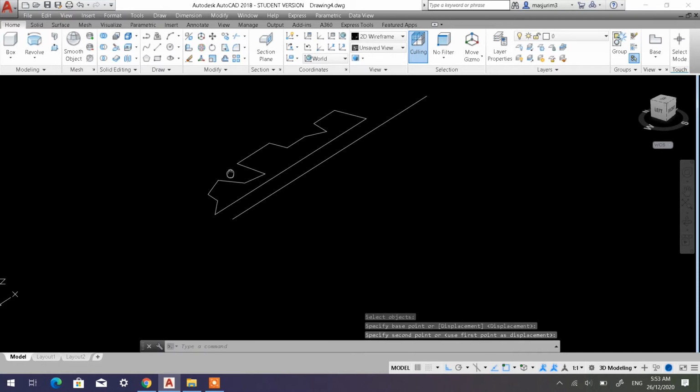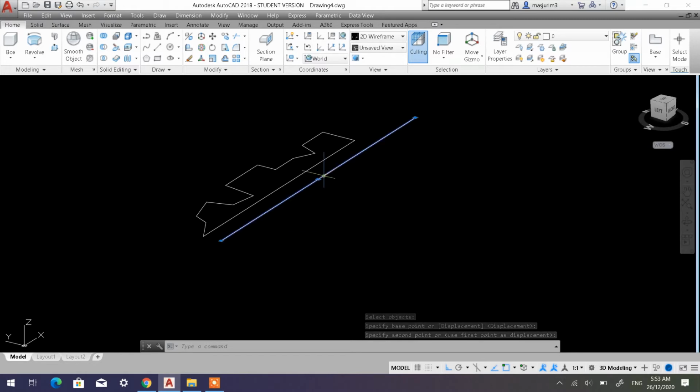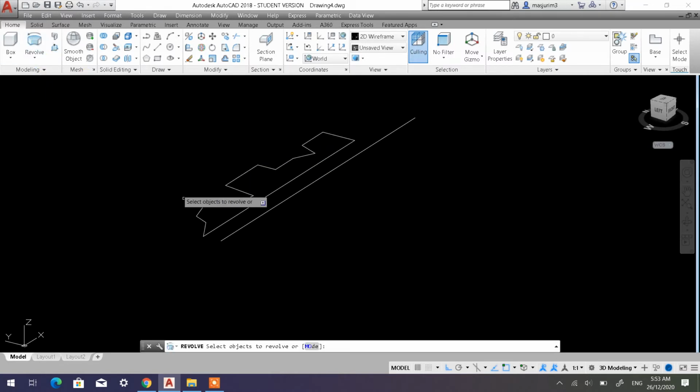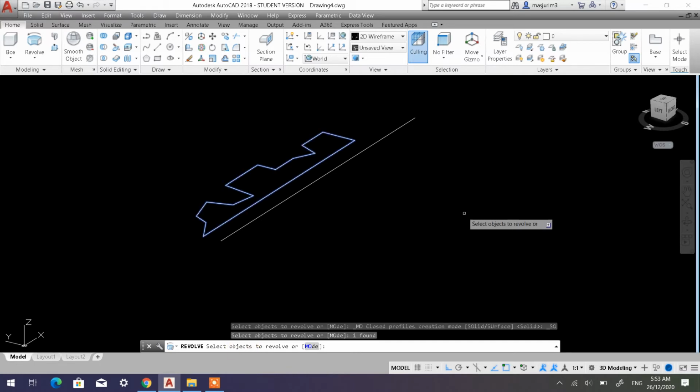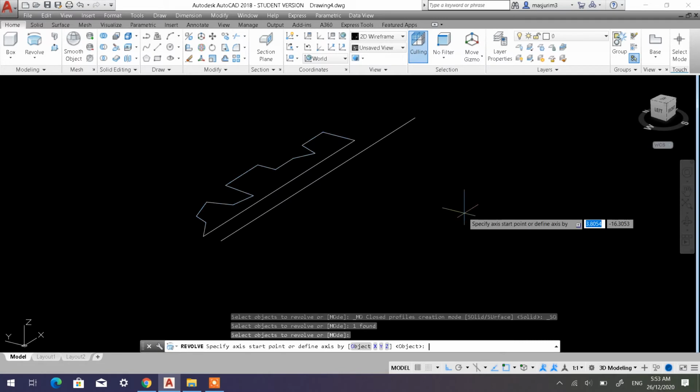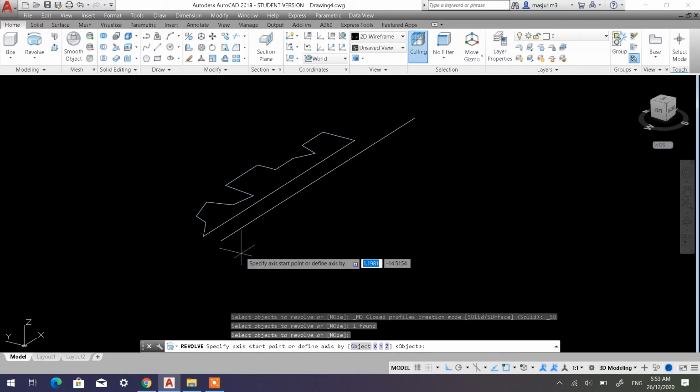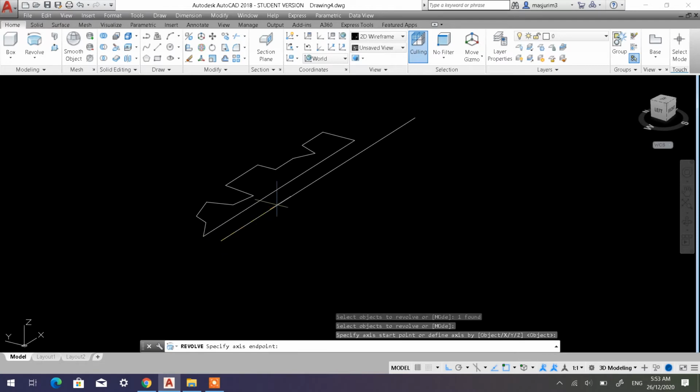Okay, and now this straight line which we have just created just now, ini akan menjadi kita punya axis of rotation, bukan ni lah sekarang. Kita tengok macam mana. So we go to revolve and then select object to revolve. Only this object that we're going to revolve. Then press enter, and now they ask us to define our axis of rotation. So this is our first point, this is our second point.